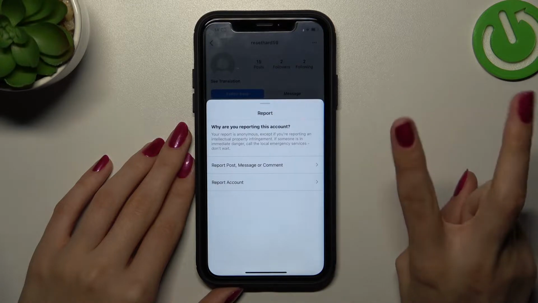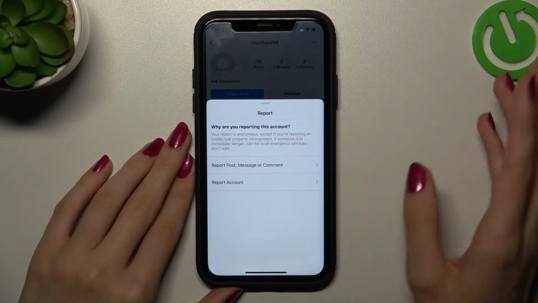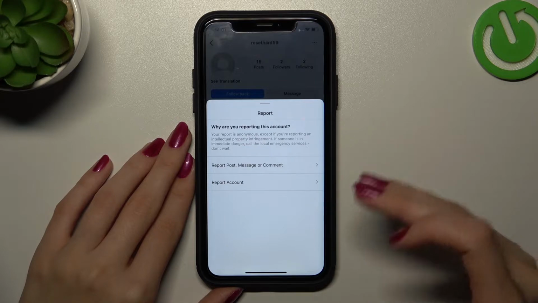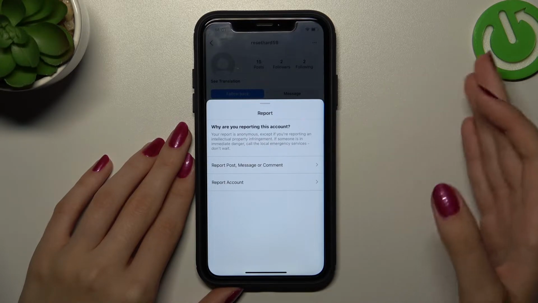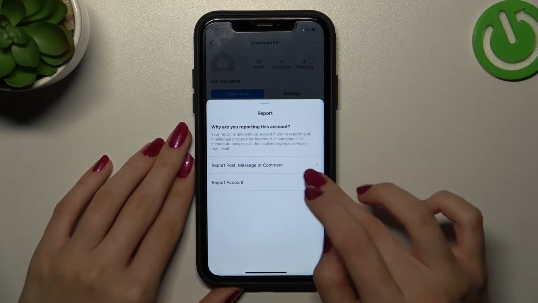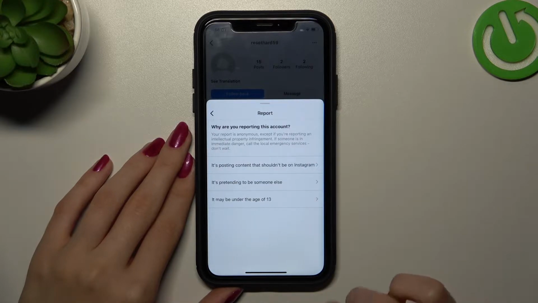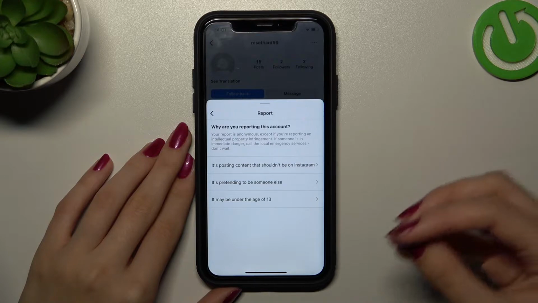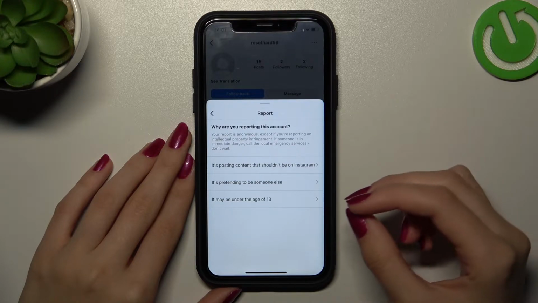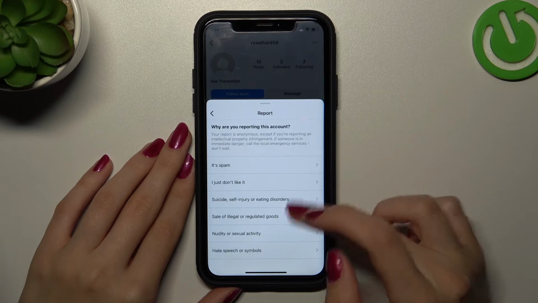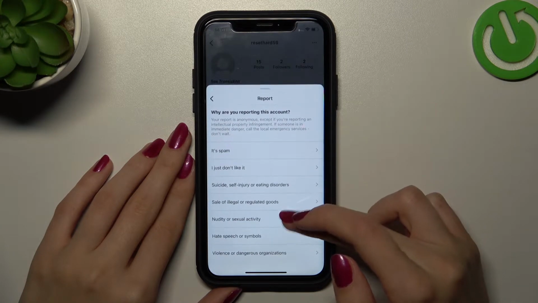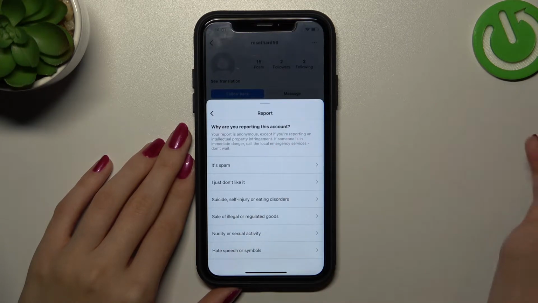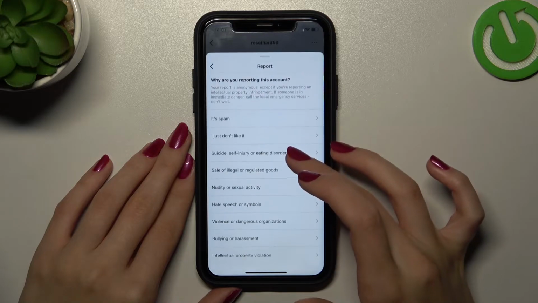And next we have, as I said before, different options like to report the whole account or to report the selected post, message or comment. I will choose right now the second option. And later we need just to specify the reason why we want to complain about this account, this user. I will choose the first option, and later we need to specify the reason again, and I will choose the first again because I just want to read everything here.